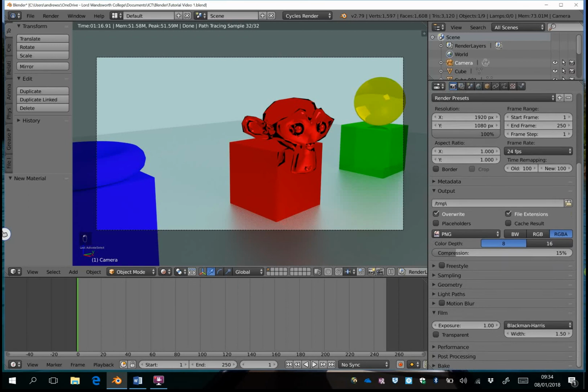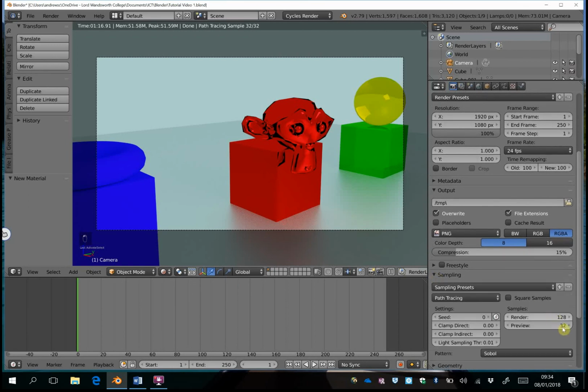The last thing I'm going to show you, but not really relevant, is sampling. Now the preview 32, this is 32 now. You've seen this path tracing sample go up slowly from 1 up to 32. Once it hits 32, it's finished. 128 is a lot more. It's going to be a better quality image.